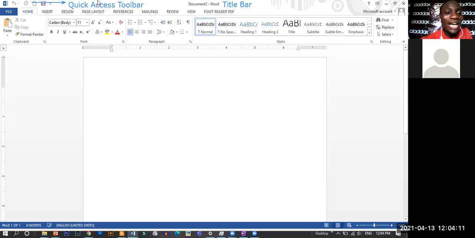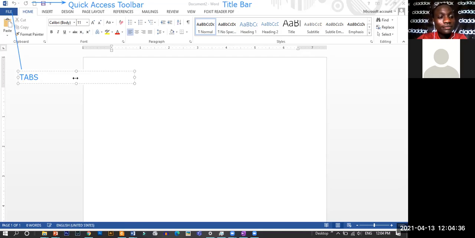But let's proceed. I said each of these things are called tabs, and you have to pay attention to that. It's part of the things they always test for when they want to check your knowledge. Let me just draw an arrow and put it here. So they are called tabs. Yes, so those are your tabs.